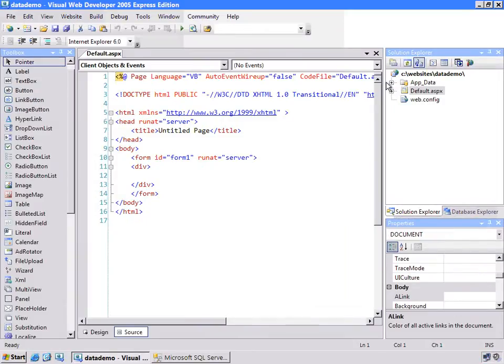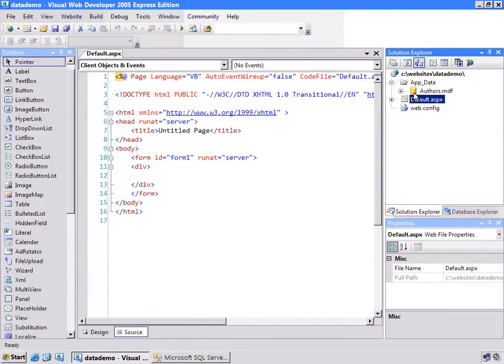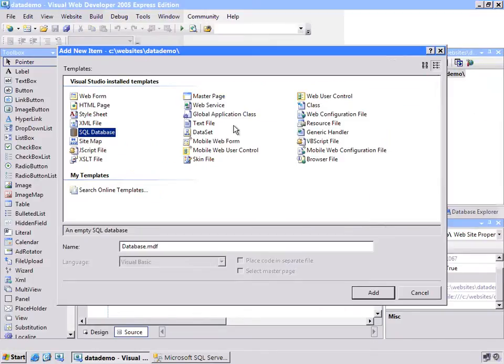So I could just double click it, and I could go in as a shortcut and just drag some of the tables in directly to the page. But I want to show you how you can bind to different objects besides binding directly to a database. So for that, I'm going to add something called a data set.